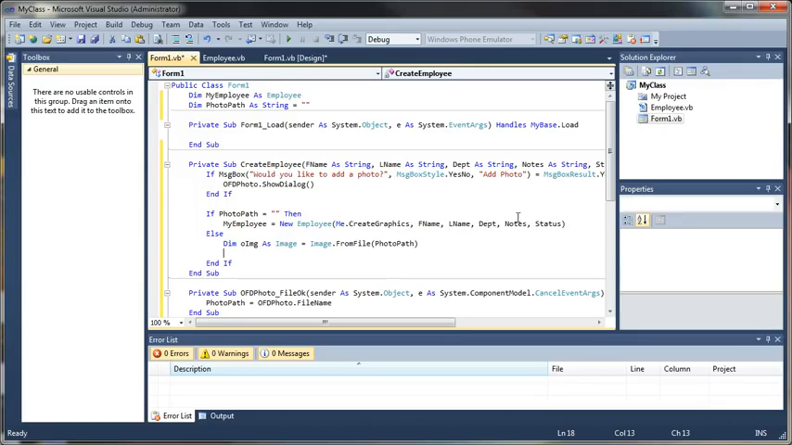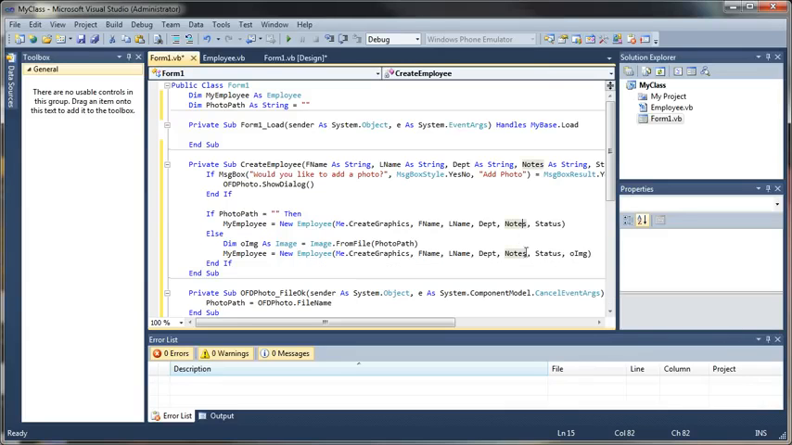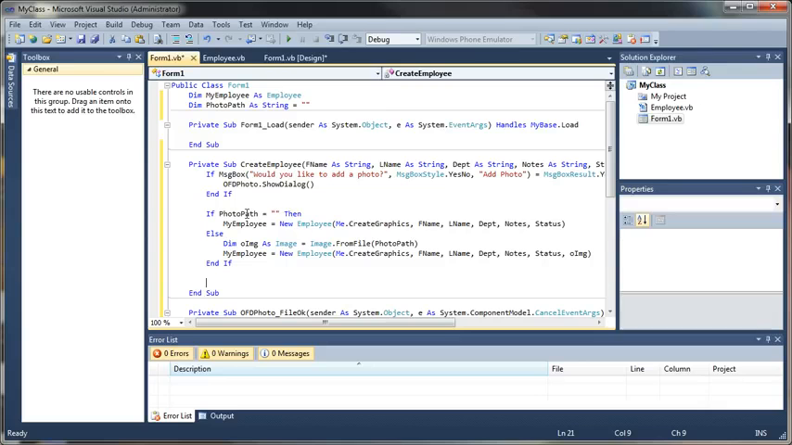So what I can do is just grab this line up here and copy it, because the only difference is going to be that we're adding an image, and that image will be the variable we just created. Okay. So if we don't have a photo, draw our employee information without it. Populate it with these values, otherwise populate it with the image.